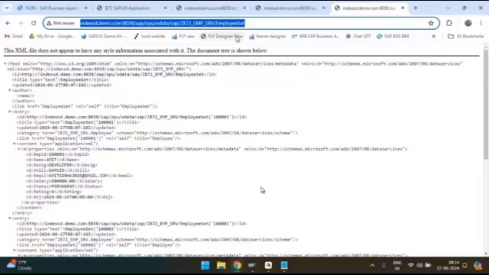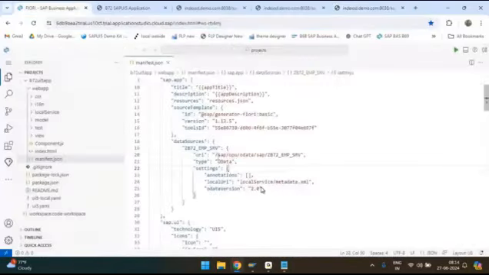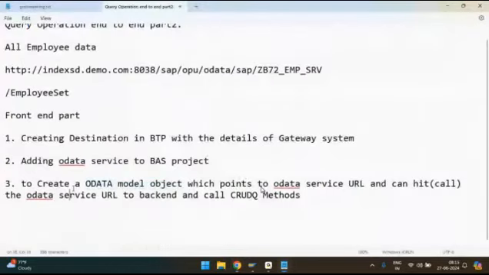I clearly showed you, without clicking the enter key, is it triggering to the backend? No. It does not matter, you can wait for 100 hours also, it is not triggering to the backend. Similarly, you have your OData service URL here at line number 20. But who will trigger this URL to the backend? There should be someone to trigger this URL to the backend and get the corresponding CRUD Q methods executed. And that someone is nothing but your OData model object.